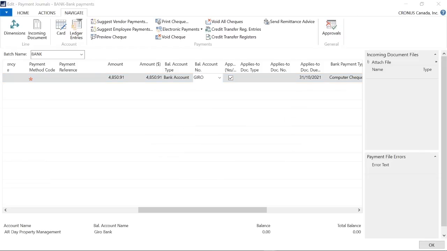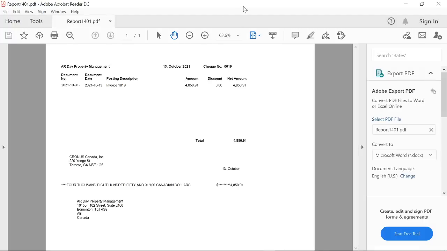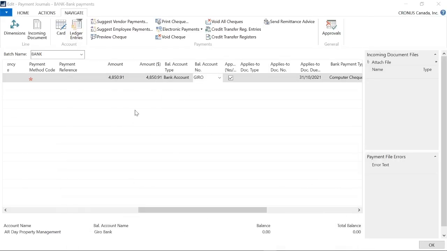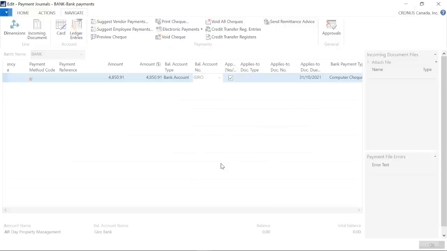You could see the check I printed just now, and this check is $4,850.91. So this is the simplest solution. But some customers do not want to remove the country region code on the bank account card. They still want to keep it.